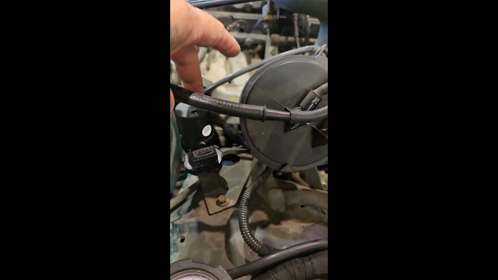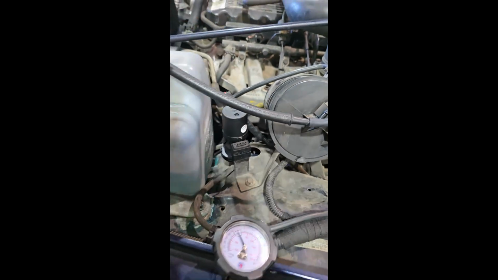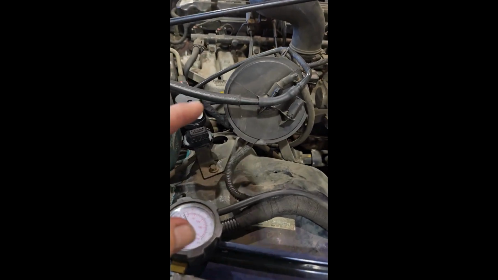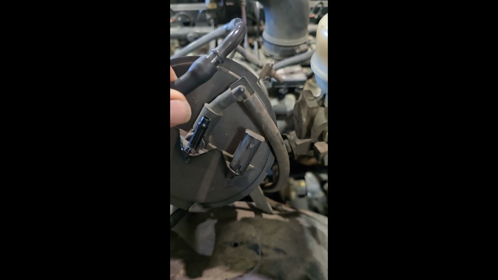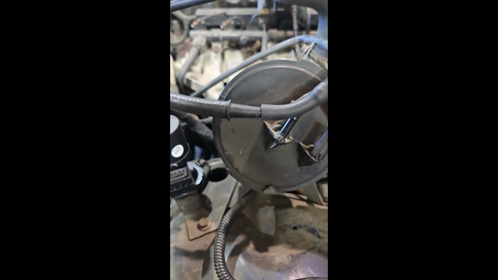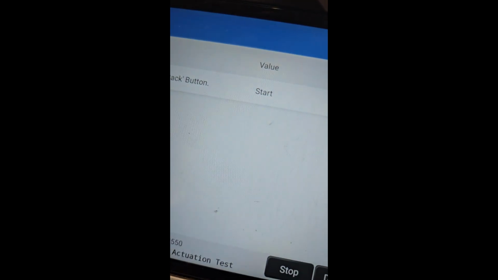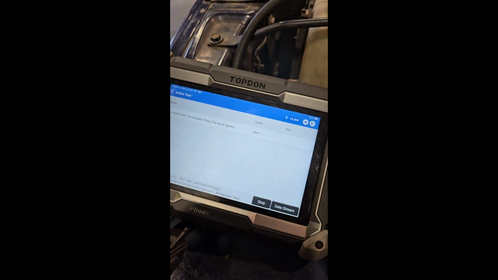All right, we got the new purge valve in, and now we're going to confirm that it's fixed. We're going to do this two ways. We're going to do it through the actuation test, and then we're going to do it running. You can see here again, I'm just tapped into the line from the purge valve to the canister right here with a vacuum gauge. And we've got the purge valve actuating. I'm just using the Topdon Phoenix Lite 3 today because it's smaller and easier to operate.